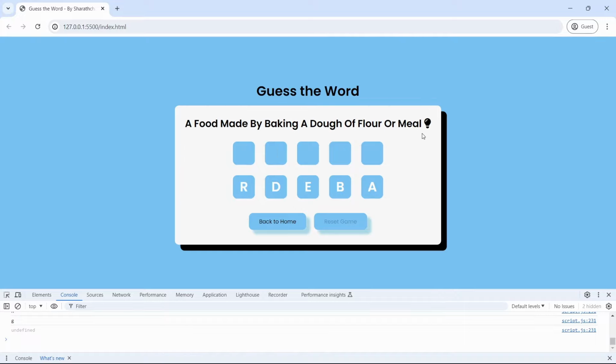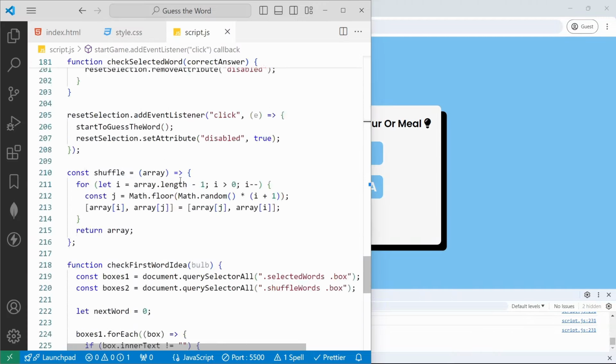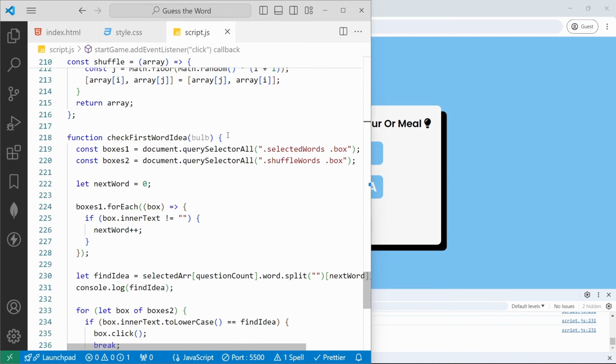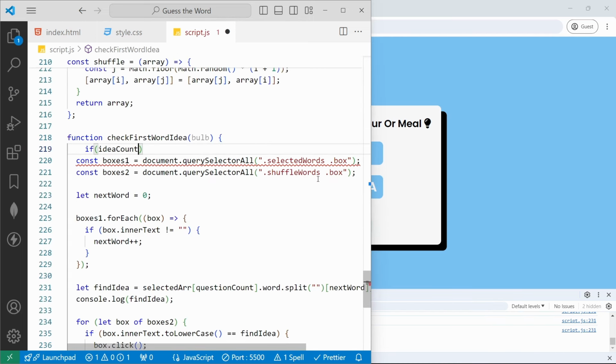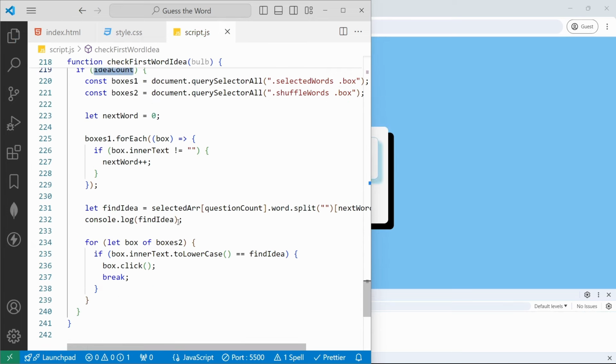The user can directly click this hint icon and get the answers. There is no use in that, right? We need to restrict that to only one time. For that, we have already declared one variable above. If hint account is true by default, we'll set it to false at the end of this.